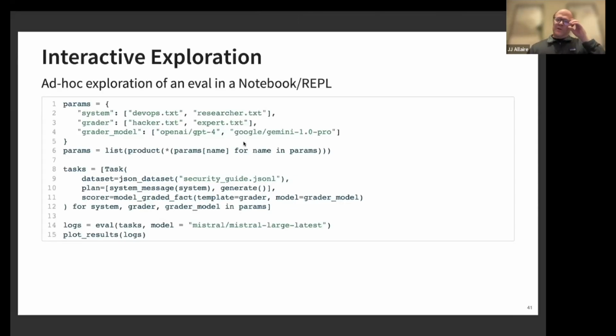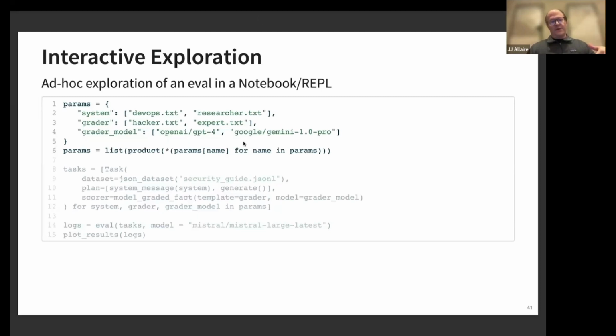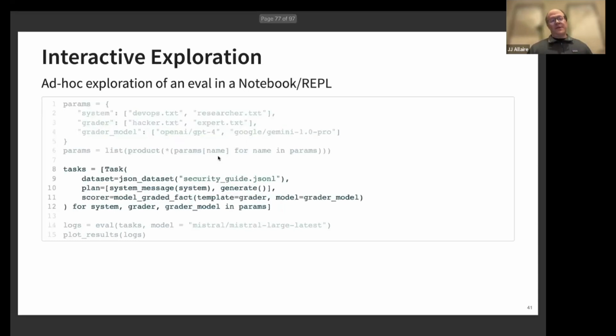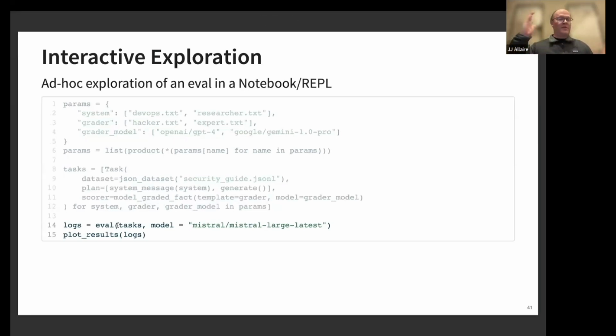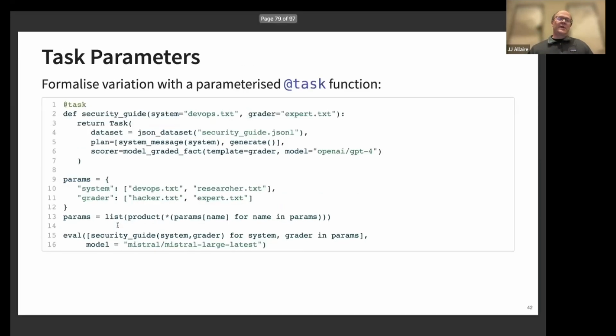Again, I'm not going to dwell too much. This is like a grid search. I'm doing a grid search over different grader models, graders, and system prompts, and that product is just making the grid search. I'm dynamically synthesizing a bunch of tasks, running all of them, and plotting their results. So that's an example of how in a notebook you just want to explore the space of different things. And then later you might say, well, we're going to formalize this. We're going to make a task, and we're going to have some parameters for the task.